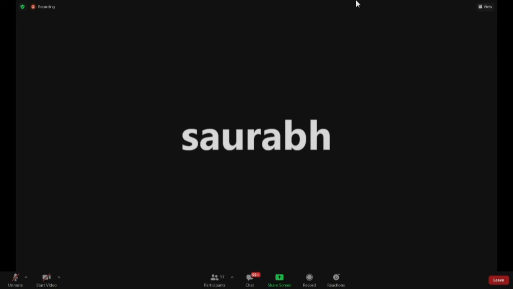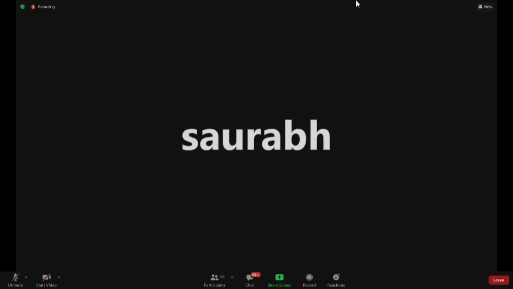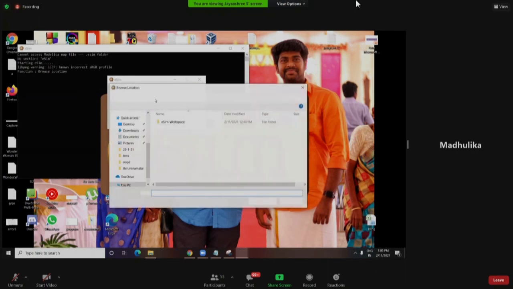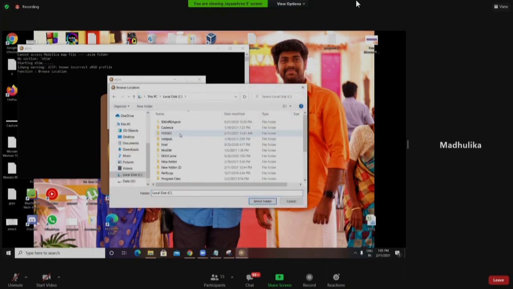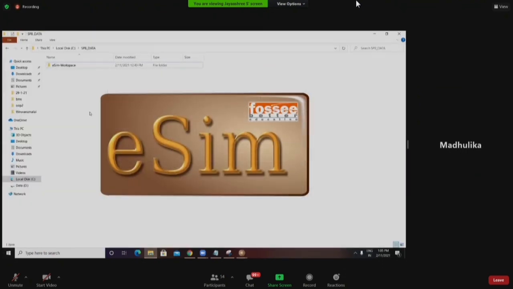I'm facing an issue similar to those before me. Could you please help me? Yes, could you please share the screen, ma'am? No, ma'am, don't hit that. Please go to the browse button as he has directed the previous one. Close this window. At the bottom toolbar of Windows, you have a file manager.